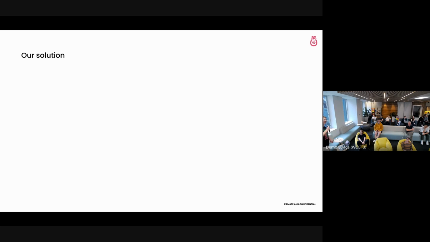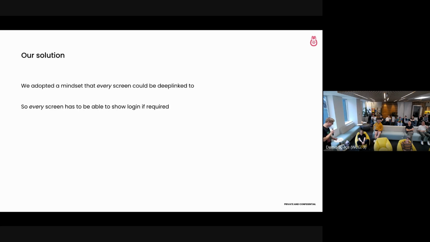So our solution. We adopted a mindset that any screen on our app could be deep linked to. We don't know what the marketing emails are going to want to link to in the future, so we don't want to have to go back and keep adding authentication to every new screen that we add a deep link into. So every screen has to be able to show login if required.